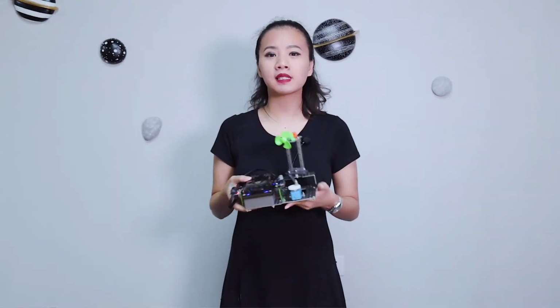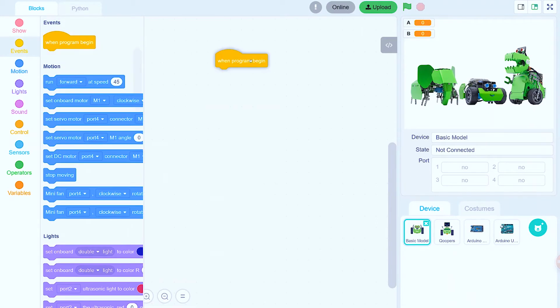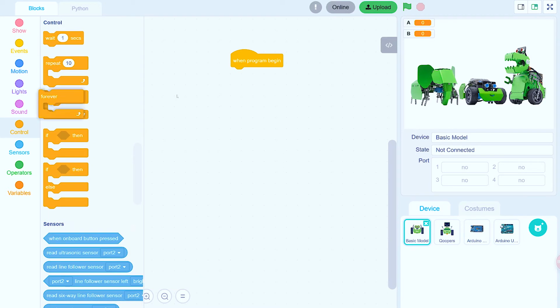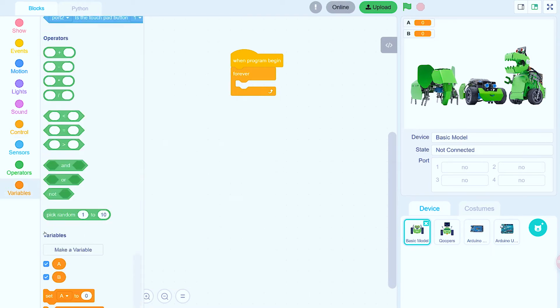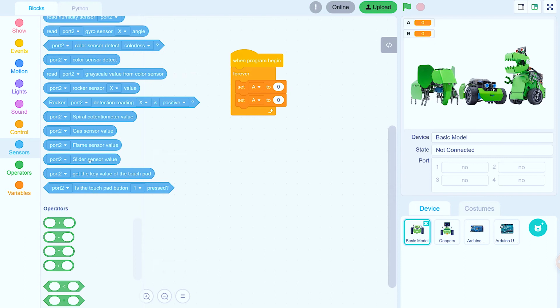Well, now let's take a look at the code. First, let's start by using our when program begin block and find our forever loop block. In this case, we have two variables. We named it A and B, representing our two slider sensors. So let's find our sensors. The first slider sensor is plugged in port 1 and the second is plugged in port 2.